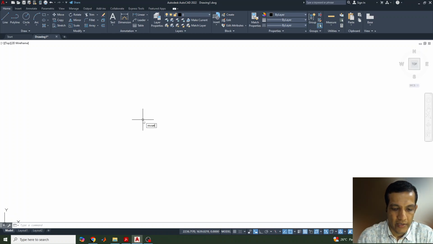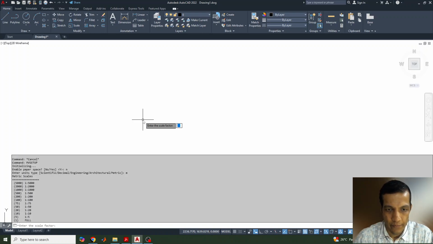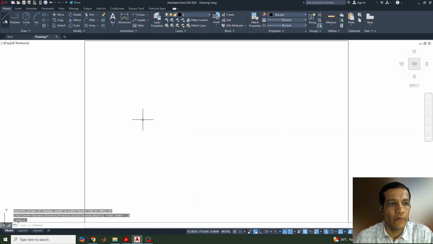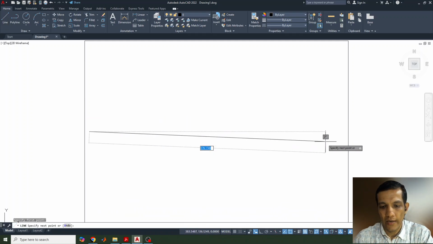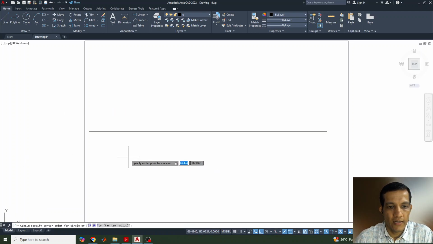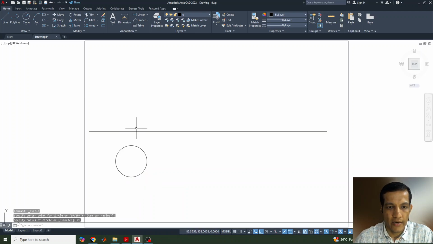I'll create the base for my diagram. I'll go for MVSETUP, metric, scale factor 1, this is 420 and 297. Now I'll select this line and draw a reference line, and now we'll go for the circle. I'll draw a circle of 25 mm radius, that is, diameter 50 mm.